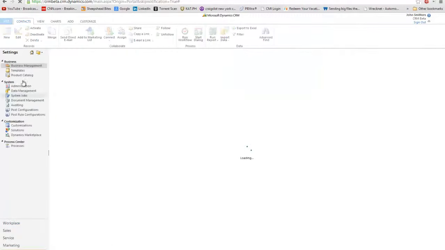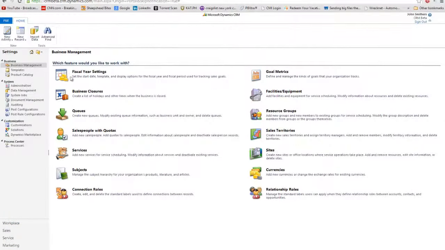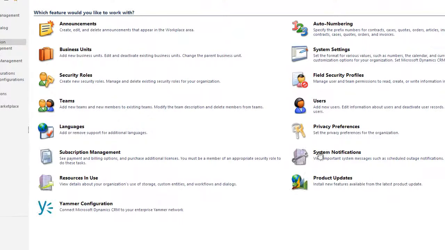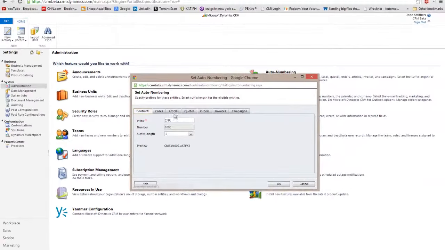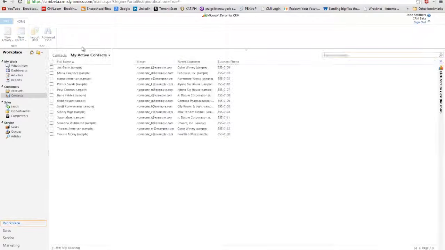Now I do believe that if we go to settings, and I believe that under administration, auto numbering can also give us that. There we go. Auto numbering can also give us this particular feature. But I see here that it only allows it for contracts, cases, articles, quotes, orders, invoices, and campaigns. And we can change the prefix number and the suffix length of how many characters our unique reference numbers for these particular entities are going to be. So it's good to have something like this if you want to add reference numbers to contacts.